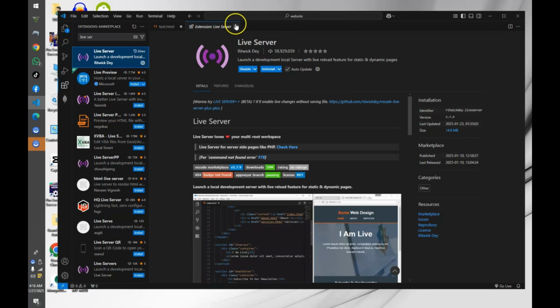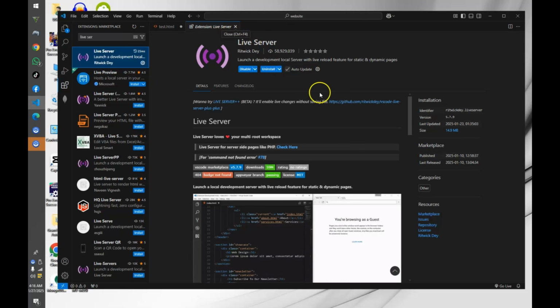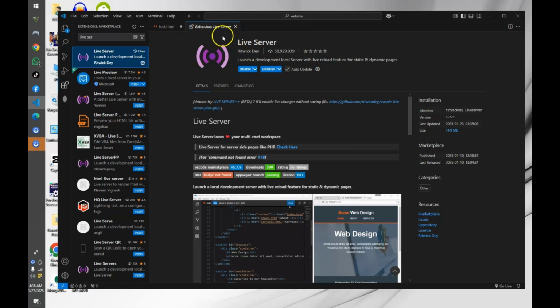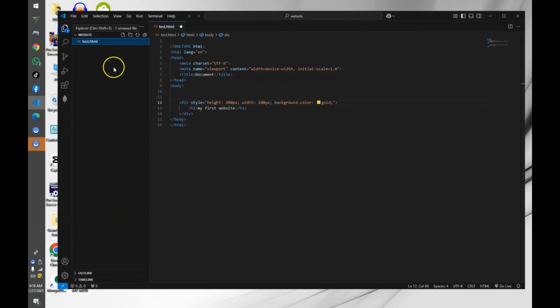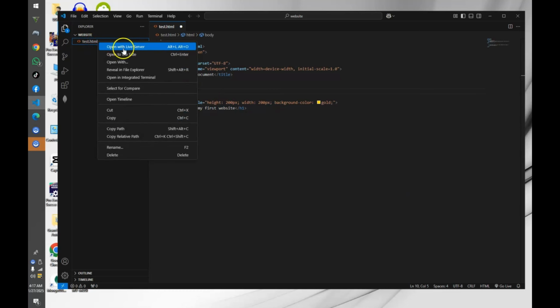After clicking install, when this Live Server is installed onto your computer, what you need to do right here is to close. Let's go back to our file. Alright, so we now have Live Server in our computer, right? So what we need to do is to come here and right click. You will see open with Live Server. Alright, open with Live Server.